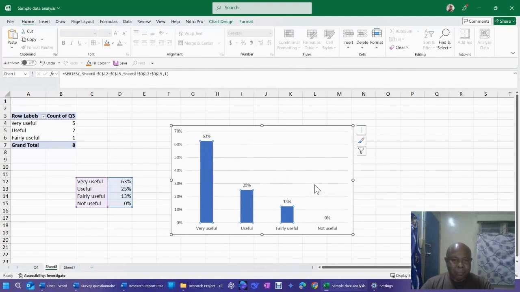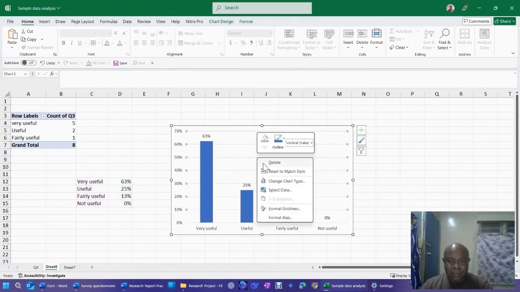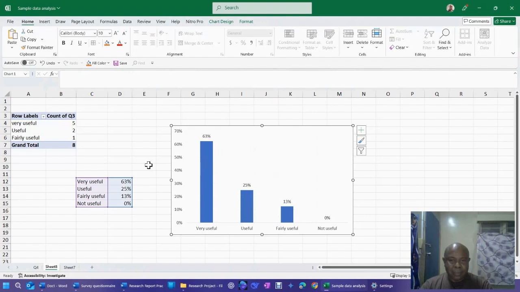Okay. Now for some researchers, they might want to put the vertical headings here and the horizontal. But in this example, we'll just leave them out. So I'm going to delete these grid lines. So right click, click delete. So all grid lines are gone.